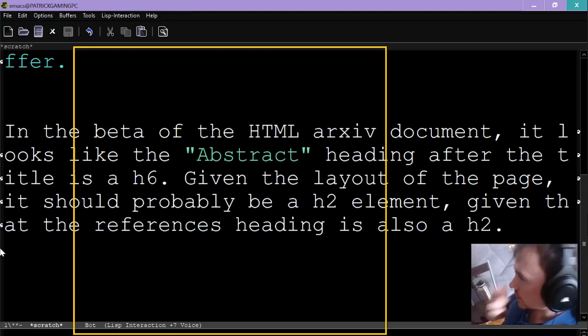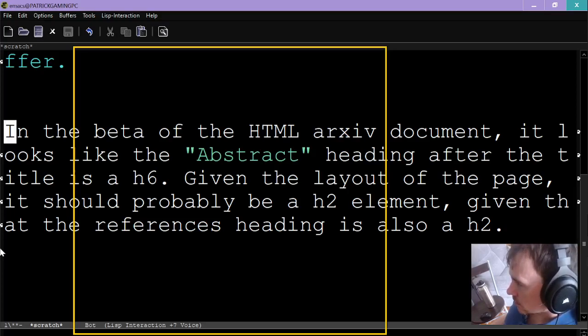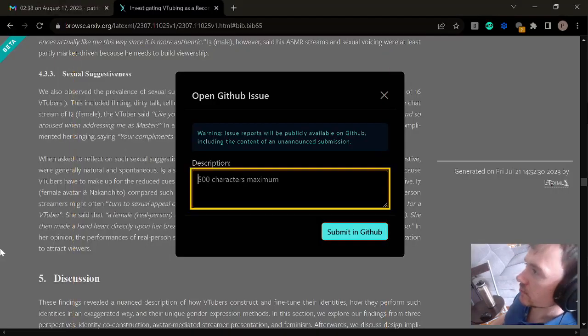All right. Let's go ahead and submit that. In the beta of the HTML arxiv document, it looks like the abstract heading after the title is an H6. Given the layout of the page, it should probably be an H2 element, given that the references heading is also an H2. Okay. Go ahead and paste it in.